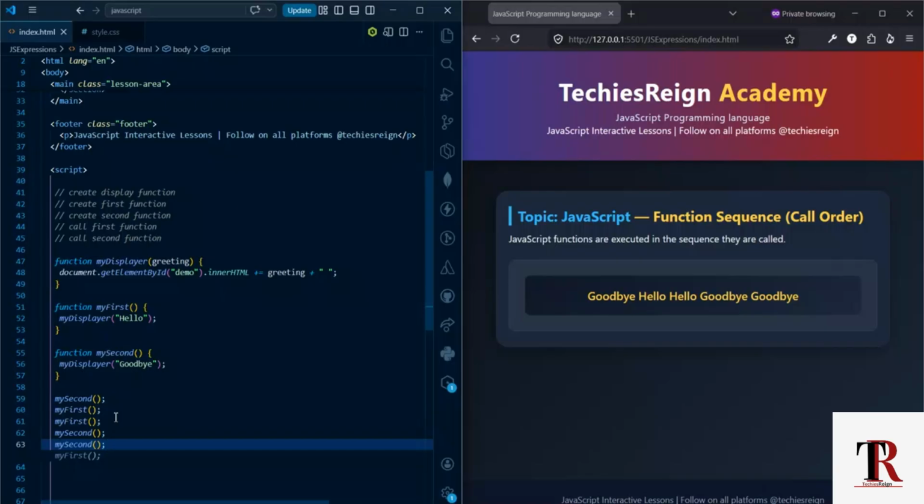That is because functions only run when they are called, and they run in that exact order. So I first call the second function, it will run, my first will run and follow it. My first will follow again, second will follow, and my first. So it's all about where functions are being called, not the position of where you define them. Hello, goodbye, you can see it. So in JavaScript, functions are executed in the order they are called, not where they are written. This means we control execution by how we call our functions.